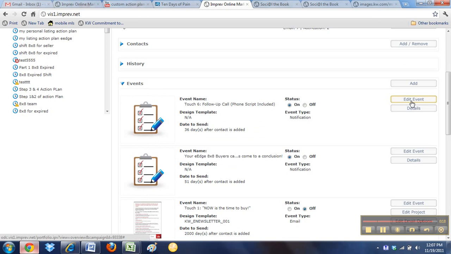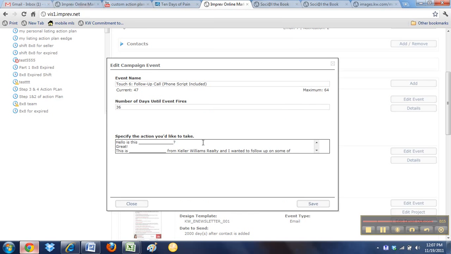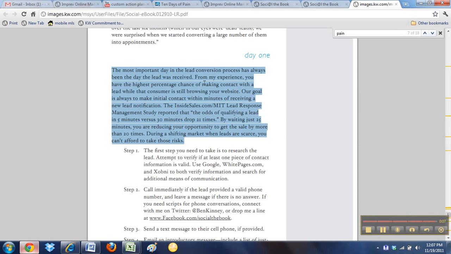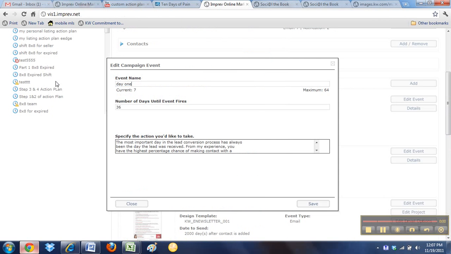So this is day one, so I'm going to edit this event, and I am going to put in all of that information. I just copied and pasted it because it's going to email me that day, so it's going to tell me exactly what this is about. So it talks about day one, so I'm going to copy day one as well, and that's going to be the title.